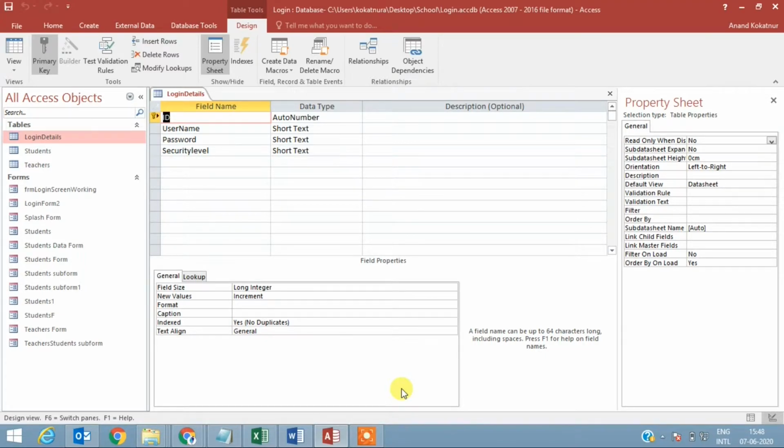Hi everyone. In today's video, I'm going to show you how to create a login screen which validates whether the person is authorized to use the database. I've created a table with 4 fields: user ID, his name, password, and security level. The first one is auto number, and the other three are short text. You can change them if you require. This is just for demonstration purpose.